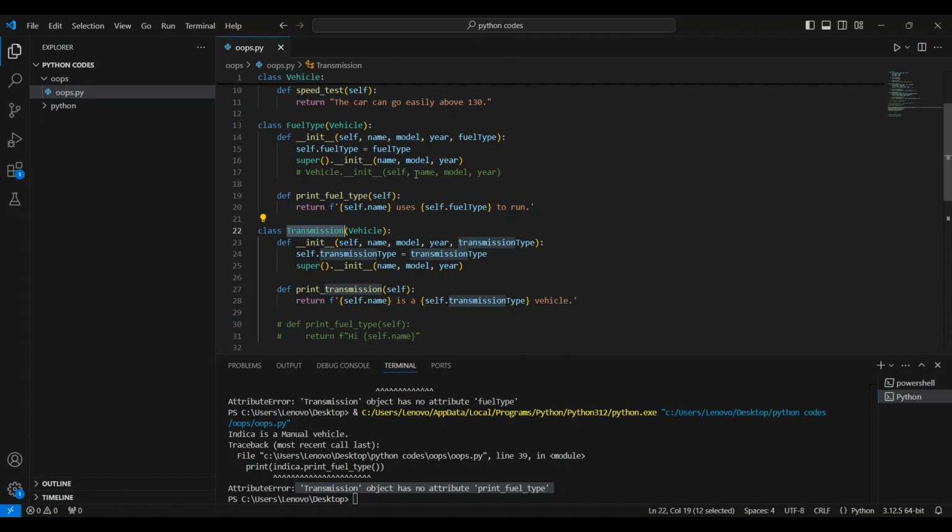I hope you have understood all the factors associated with inheritance and how it works.